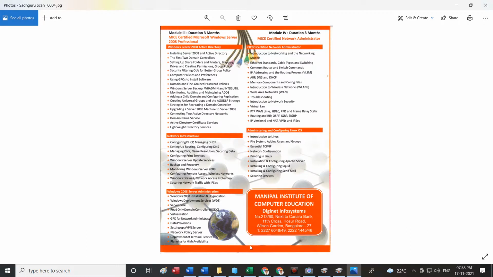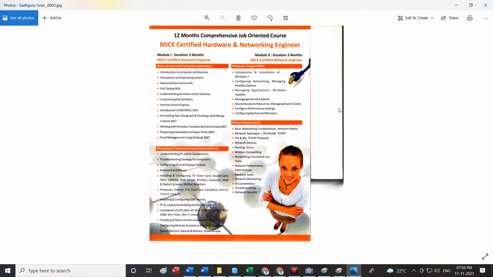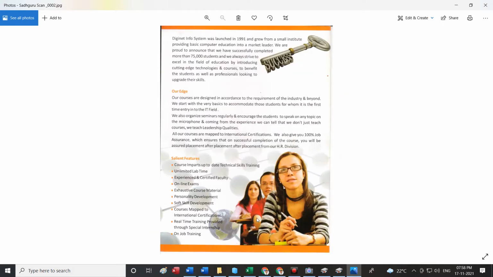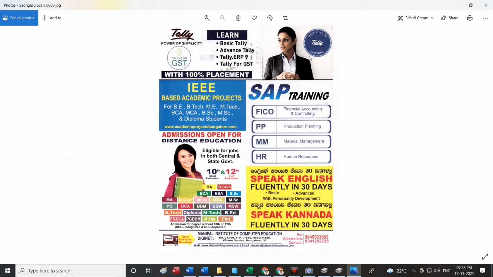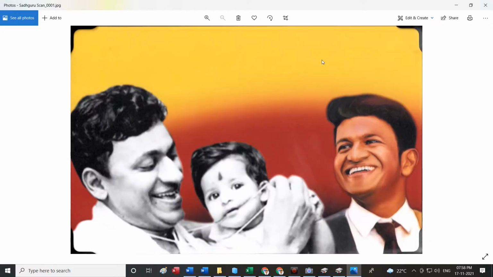Here is a brochure of hardware and networking. Here is one of the brochures of hardware networking. Here is one of the brochures, hardware networking brochure. In a pamphlet, I have cropped this image and I have scanned. Free customer care executive. We have one more pamphlet scanning. Here is Puneeth Rajkumar's frame, which we scanned yesterday.